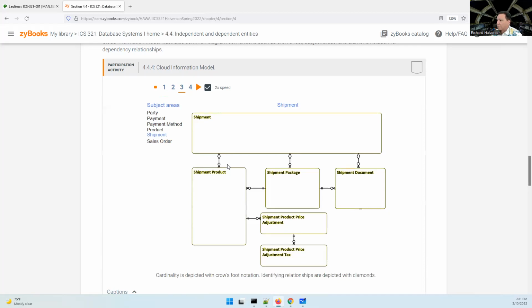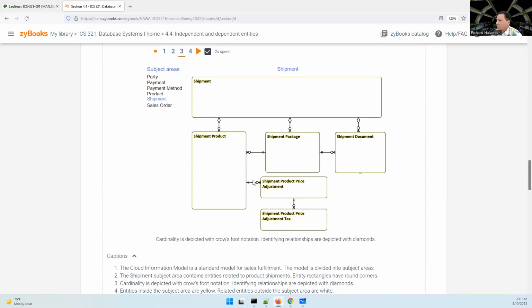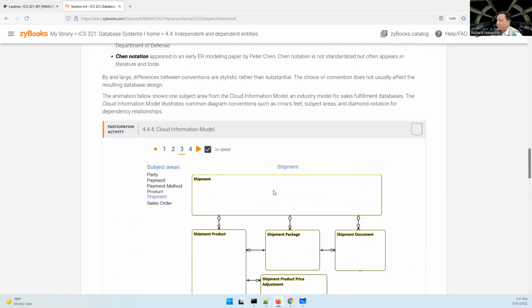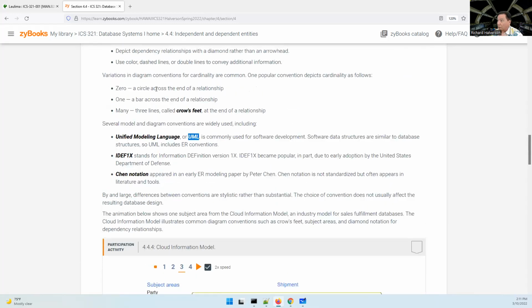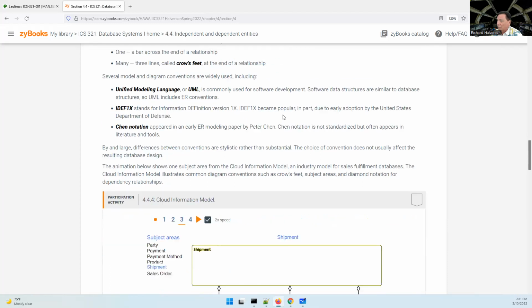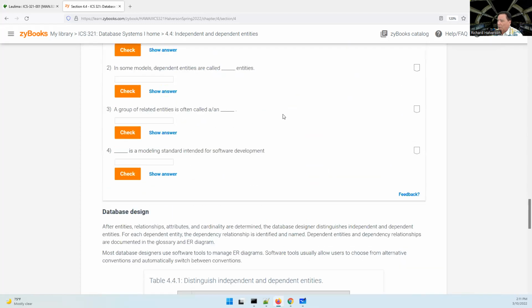These are the relationships, many. So this describes the crow's feet, and this describes that. Circle, one, and many. Crow's feet is many. All right, so make sure you understand that.